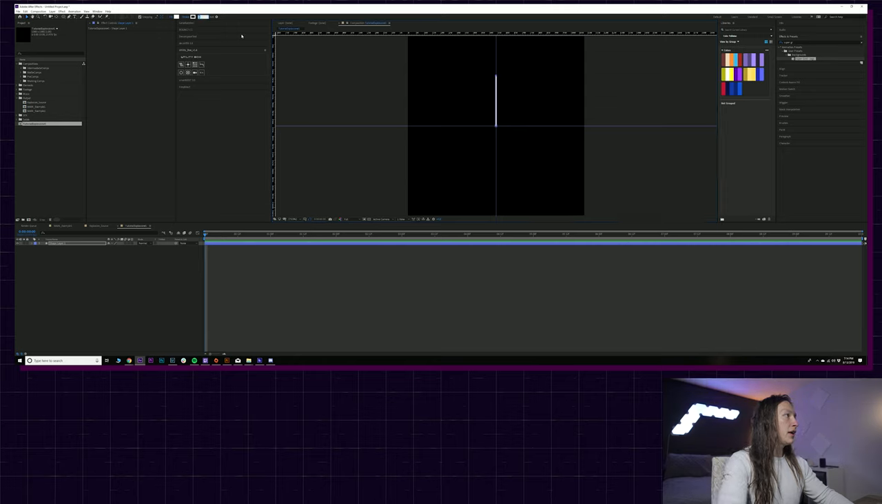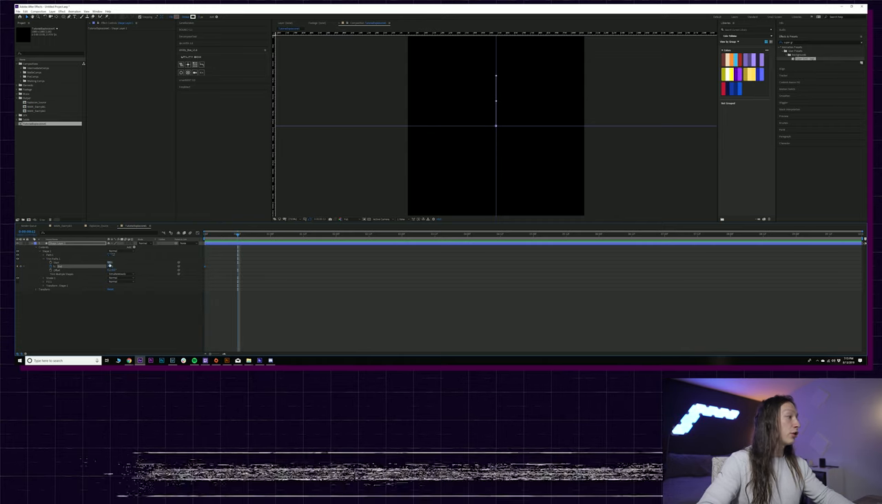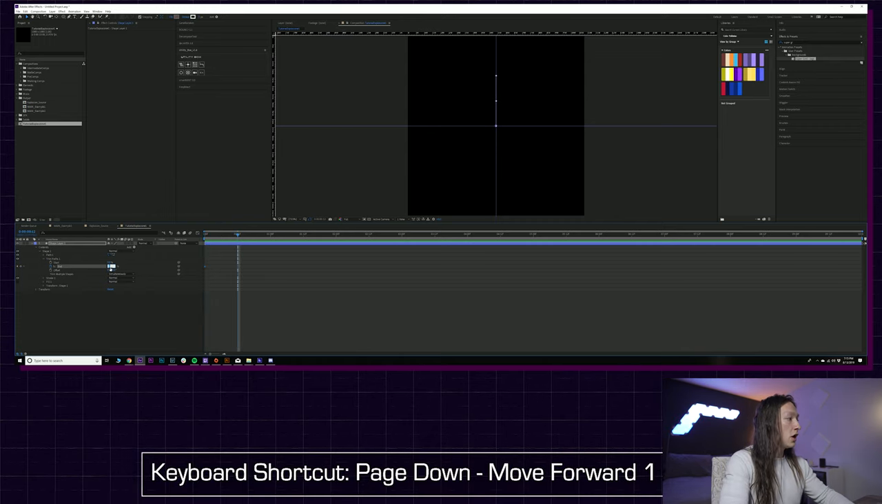Let's bring down that stroke to like a 3, doesn't really matter. We'll collapse the properties of our shape layer, go into that shape. Let's turn off that fill, won't need that. Go into trim paths. So we'll go to add trim paths, and then we'll make a keyframe at the very beginning for the end. Set that to 0. Let's go forward, let's say 12 frames. So just click right there, or hit page down on your keyboard 12 times.